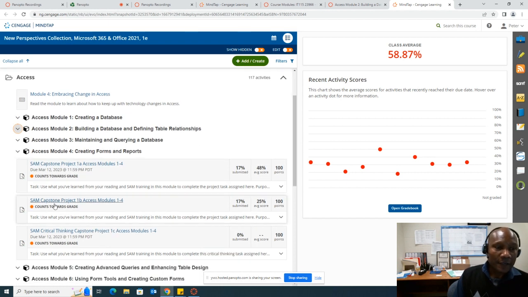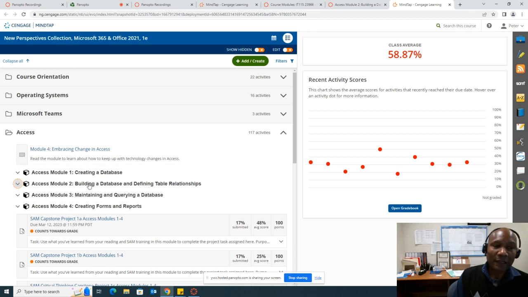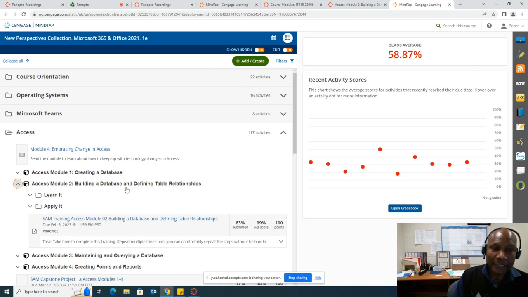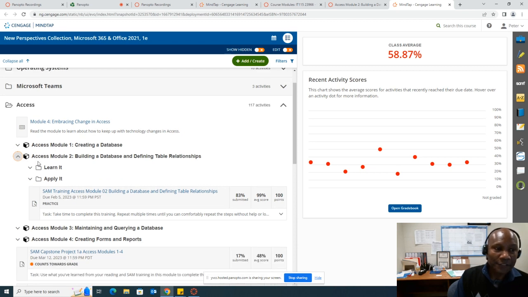You will see the capstone projects and the critical thinking capstone project that's due. In Canvas, you see the due dates and the points, but these ones are not obvious in terms of the due dates in Canvas. That's why you need to navigate from Canvas to Cengage so you can look at them here. Once you're here, you click on the folder to open it. I'm going to open, for instance, the folder for Access Module 2, building a database and defining table relationships.